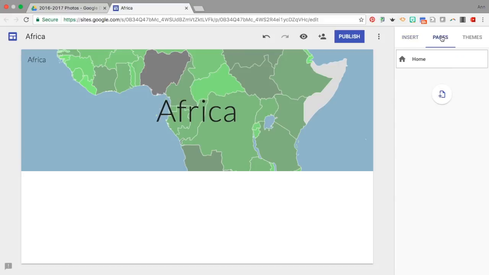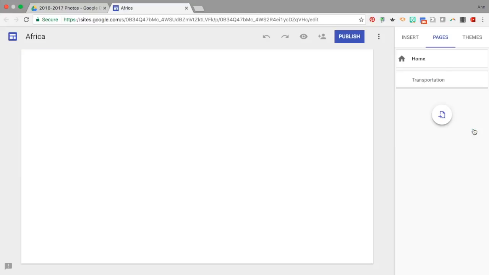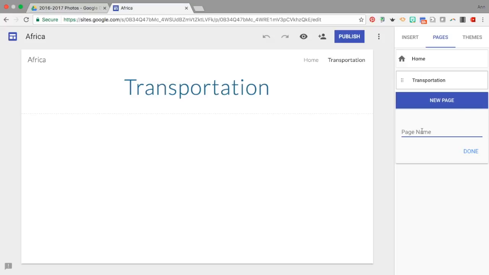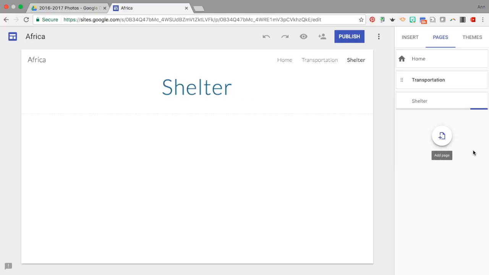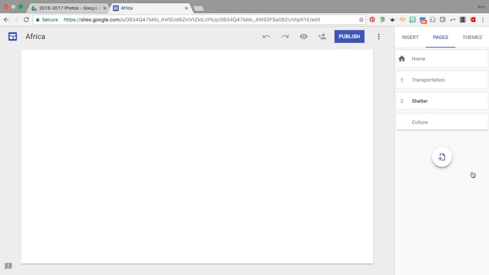Now, if you'd like to add another page, you just come over here again to that right-hand pane and click on the Pages tab. Then you can very simply click on this plus to add a new page. So maybe I want to add something like transportation. And now I'll have a page for that. Then you can click again to add another new page. Like maybe we want to talk about shelter. And we can just add here another page. Maybe we want to add a page about the culture. You can add that page.